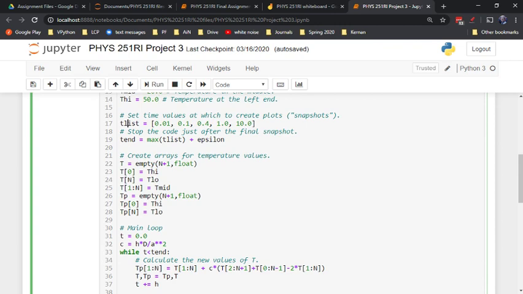Next comes the interesting part. This is the new technique that's being used in this code that we have not used before. This is where you select a set of time values where we're going to create the snapshots of the temperature graph. These are the values that your textbook used. You are going to add to these for the project. I'll show you what that means in a minute.